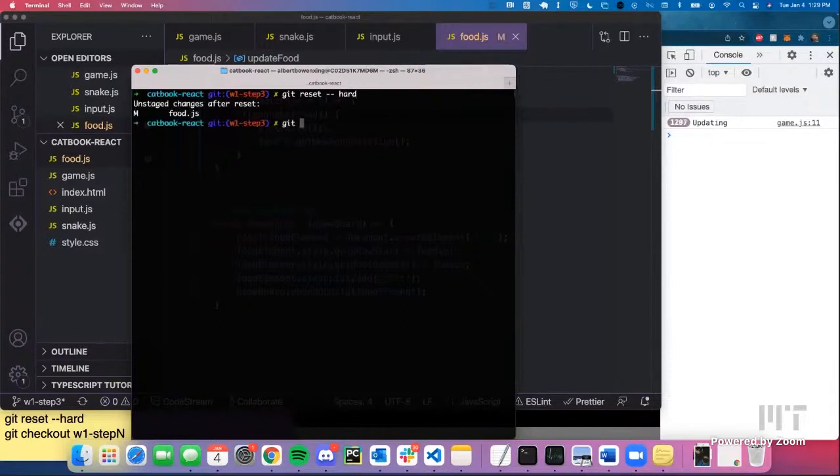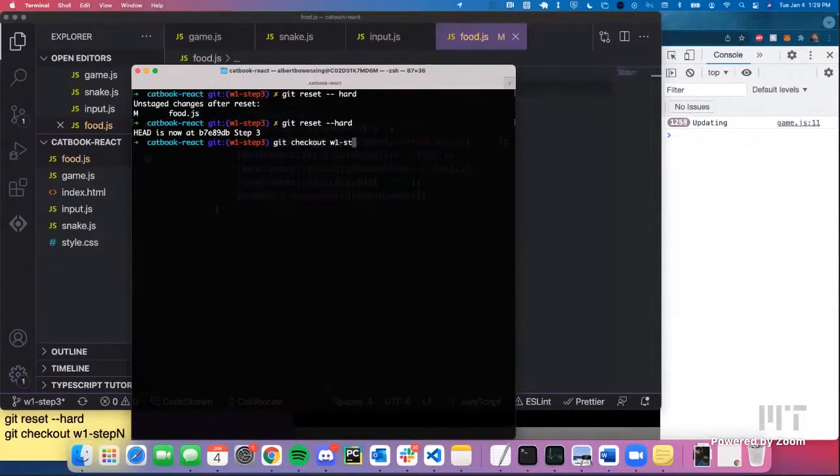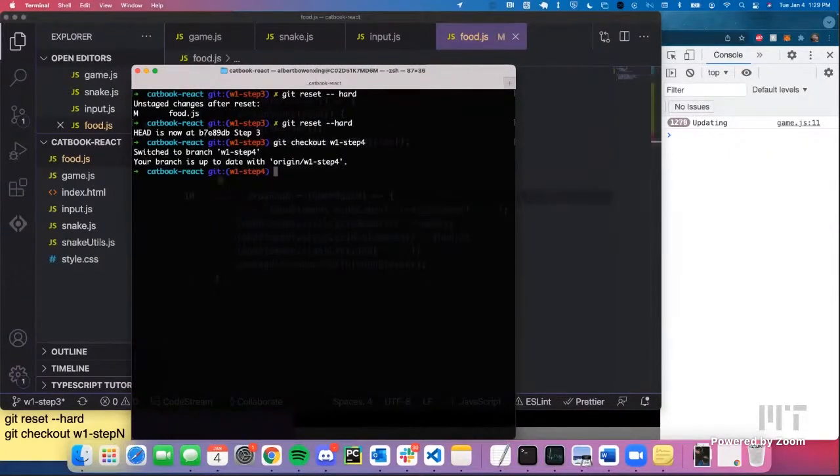And then you can go ahead and git checkout w1-step4. Okay. All right. Can we have a thumbs up if everyone's caught up? Anyone not caught up? Just git reset --hard, and then git checkout w1-step4.